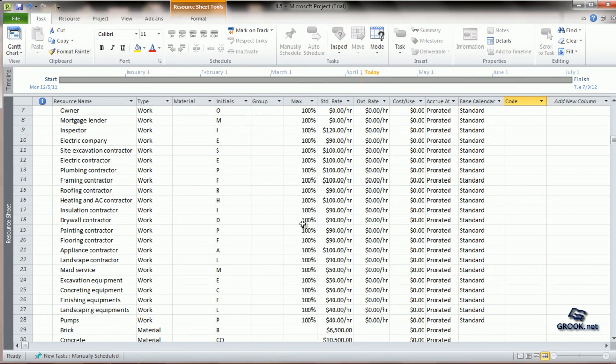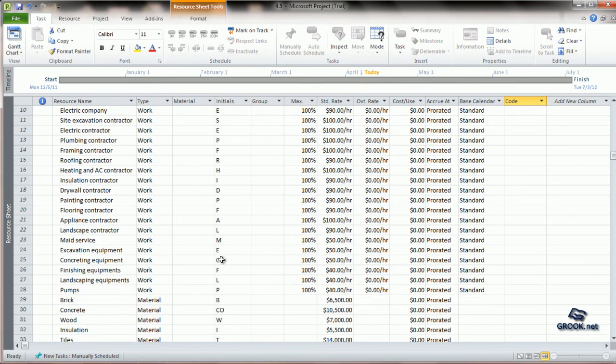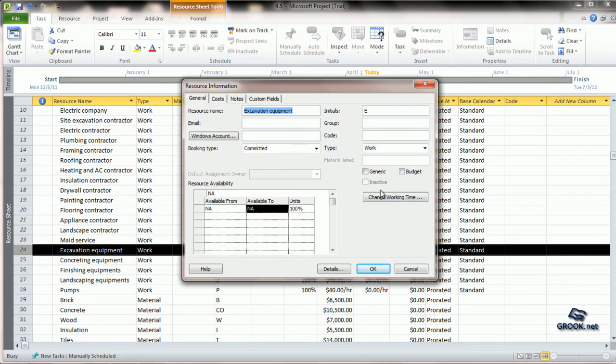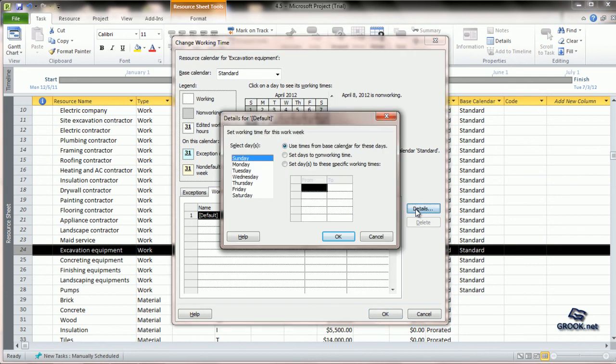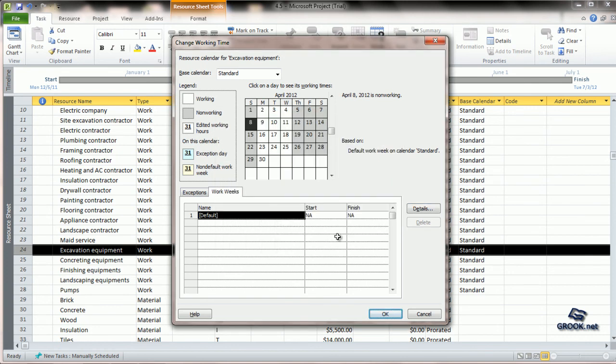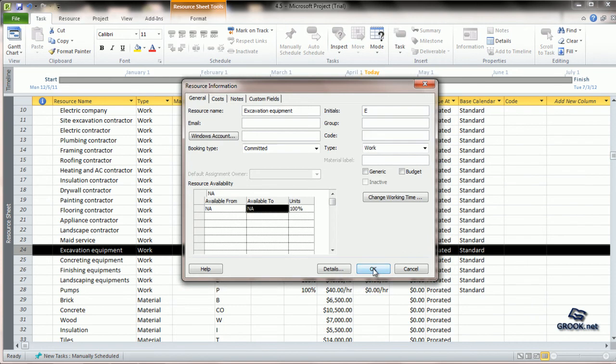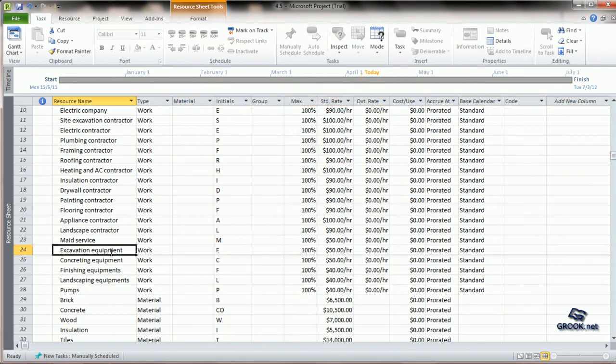Similarly, let us say we want to change the availability of a certain kind of resource. For example, let us say the excavation equipment is only available on certain days. So we can double click the standard, go to change working time, and go to work weeks, and go to details. Let us say we want to say that the excavation equipment is not available on Thursdays, Fridays and Saturdays. So we can click Thursday, set it to non-working, Friday, set it to non-working, and Saturday, set it to non-working. OK. And again hit OK. So this automatically sets the excavation equipment resource calendar as non-working on those 3 days.